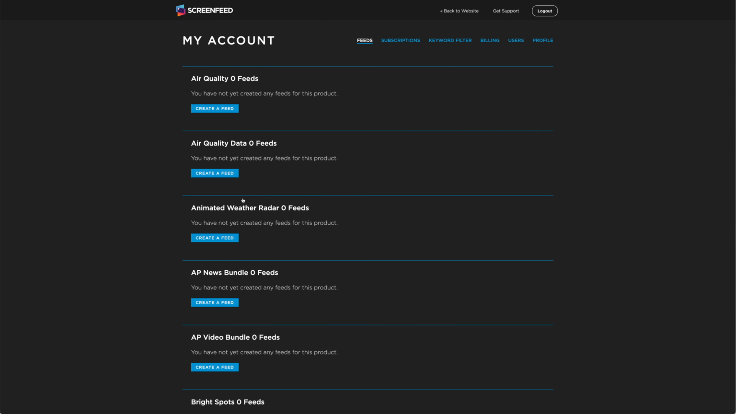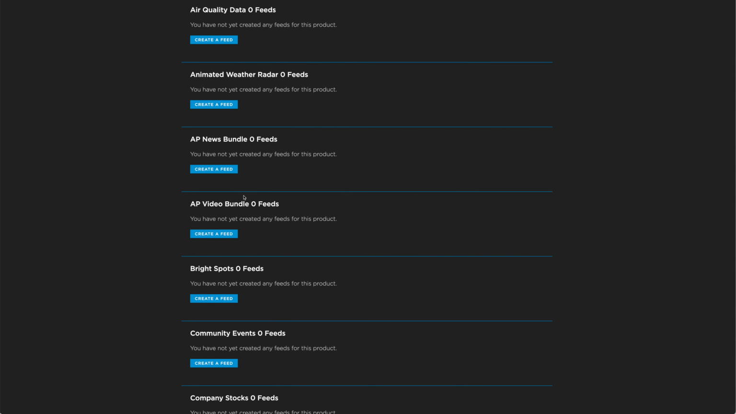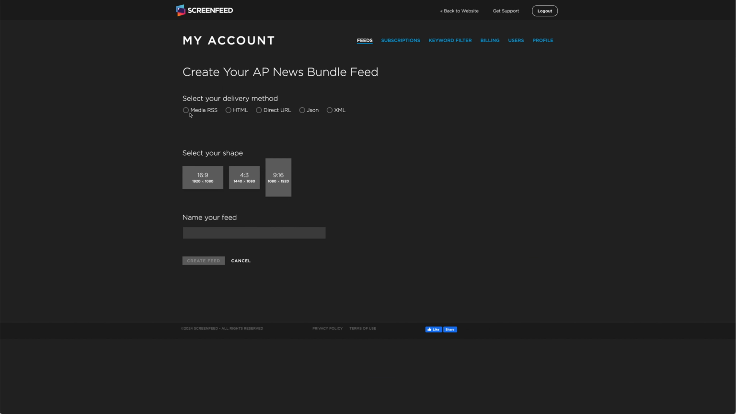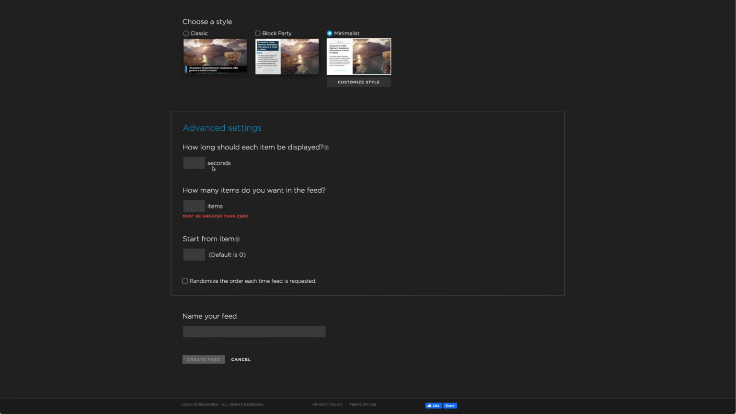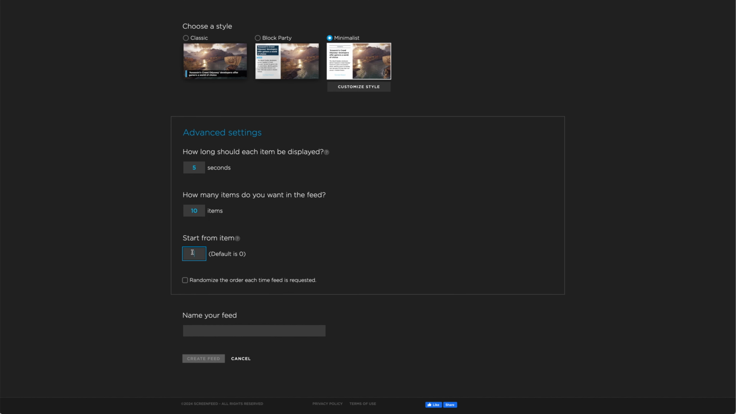Let's go to Feeds. Let's create a feed using their AP News. When we've chosen a feed, we can pick Media RSS and then a layout that fits our screen. The next couple of steps are where we pick a news category, we pick a style, and perhaps we want to set a duration for each item. Choose how many items we'd like to display, and then we'd give it a name and create the feed.